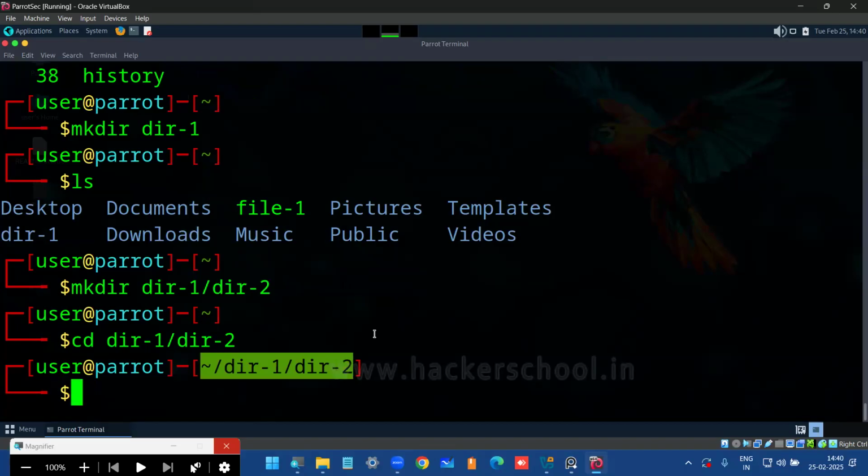So we are making or creating a directory, and creating directories one inside the other. Without entering the location is also possible.